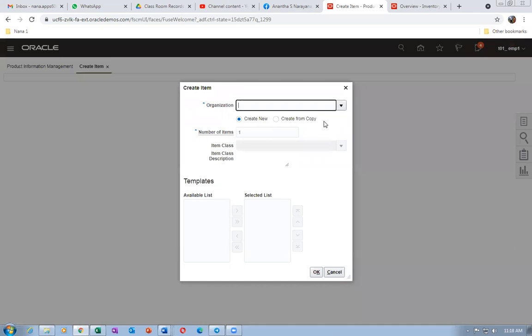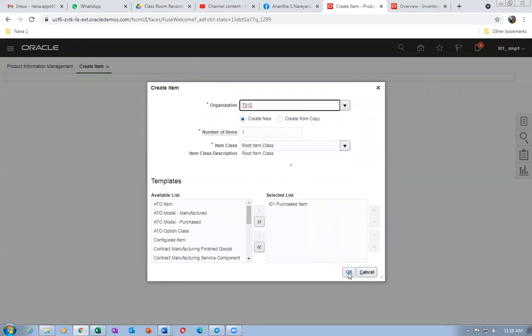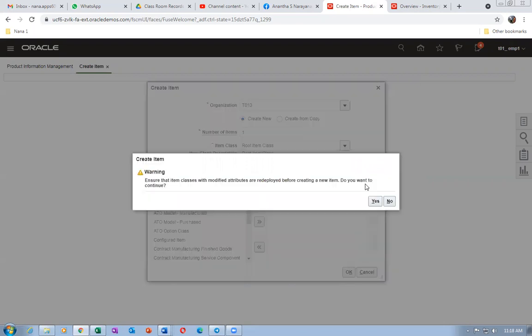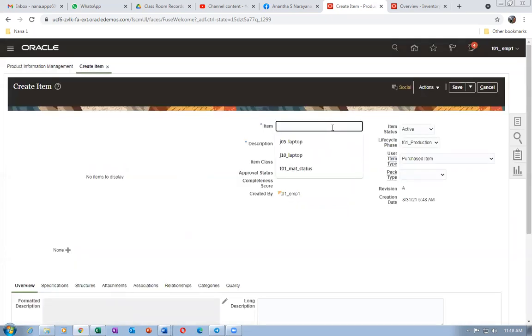So organization is 000. Sorry, it will be T010. Click on OK. Click on yes now. Go to this place. Then here, in this place, item is, let's say, T01. MM test is like min-max test. Everything is ready, and that's it.